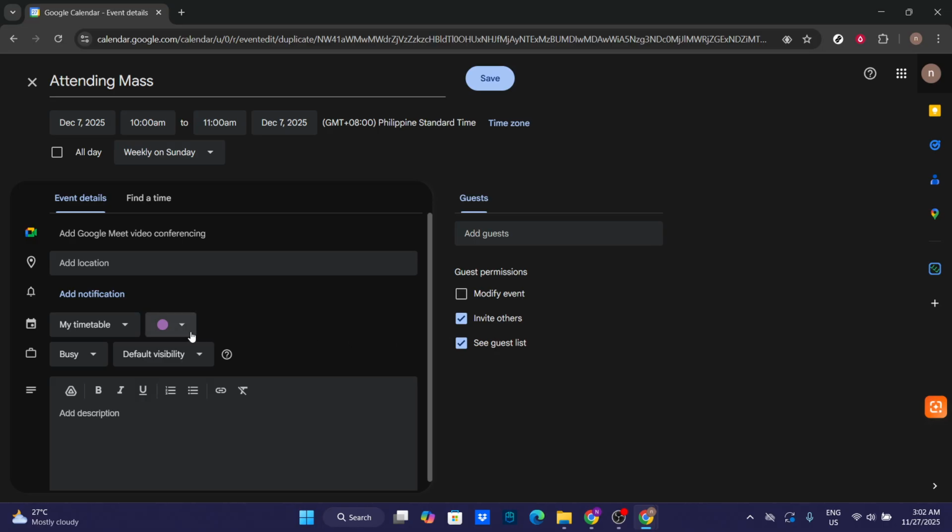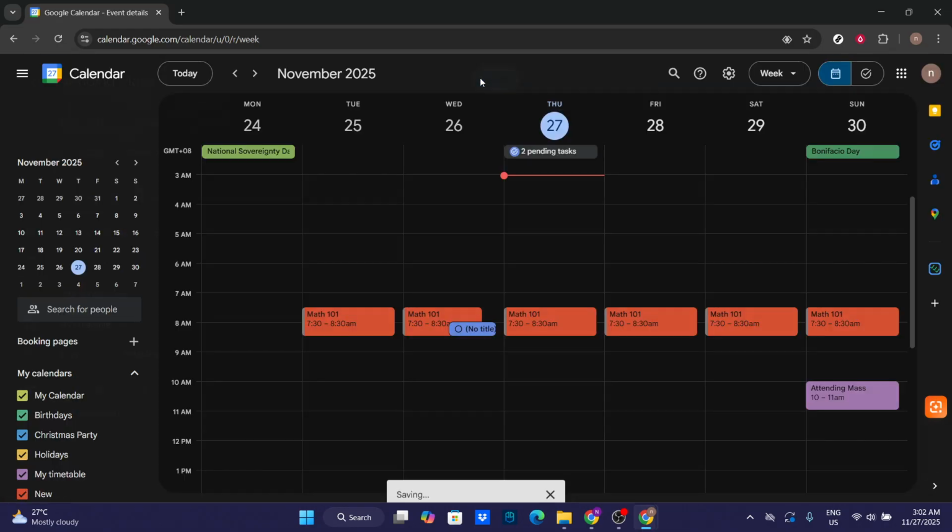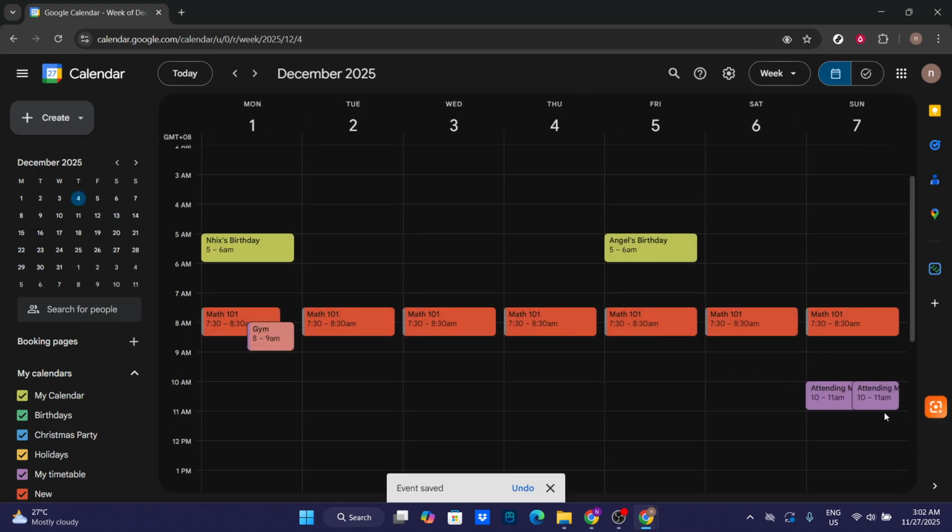When everything looks right, click Save. Google Calendar will create the duplicate as its own event, leaving your original intact. If you had guests on the original event, the duplicate will include them as well. If you don't want that, remove them before saving.